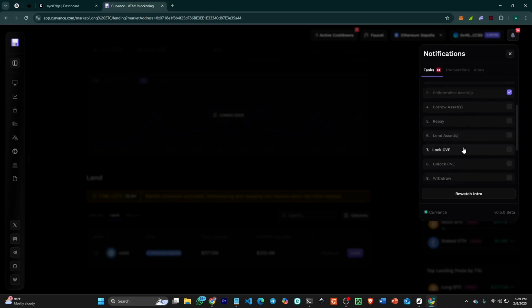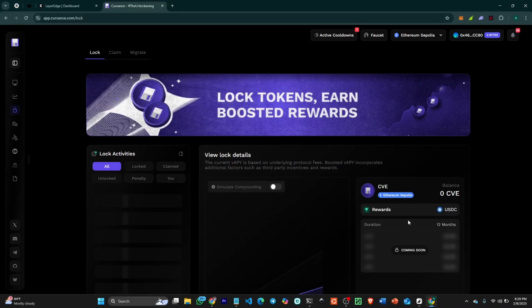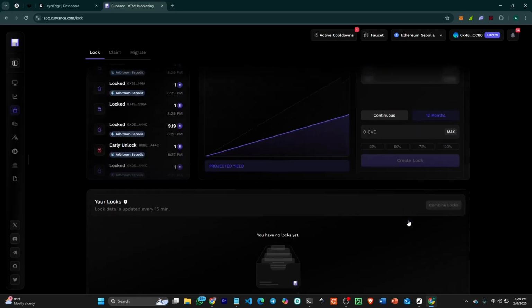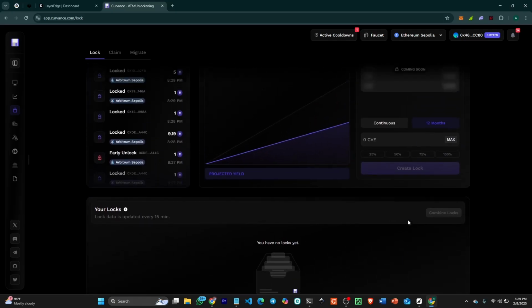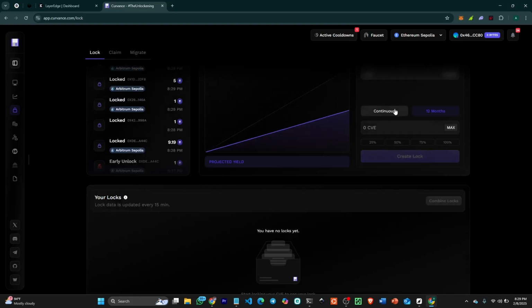Now we'll go down and also lock CVE. Let's click on lock CVE and see what we have. When you click on lock CVE, it opens another page entirely. So you scroll down, and you will see where it says continuous 12 months. Just leave it the way it is and just click 25%.